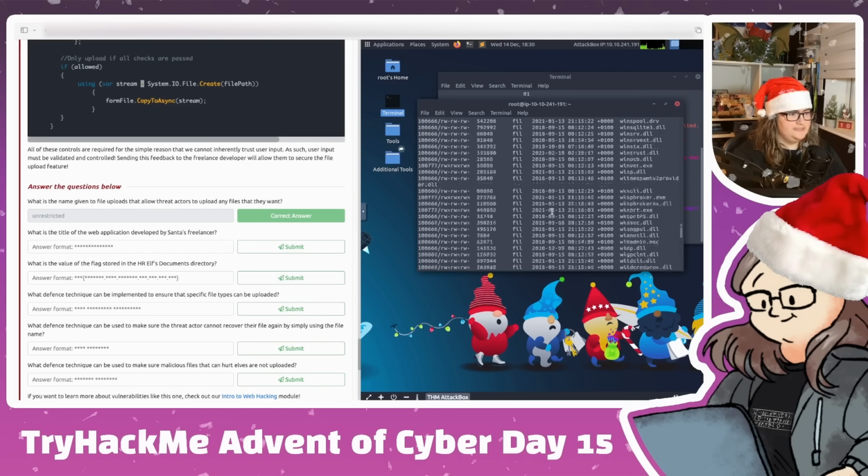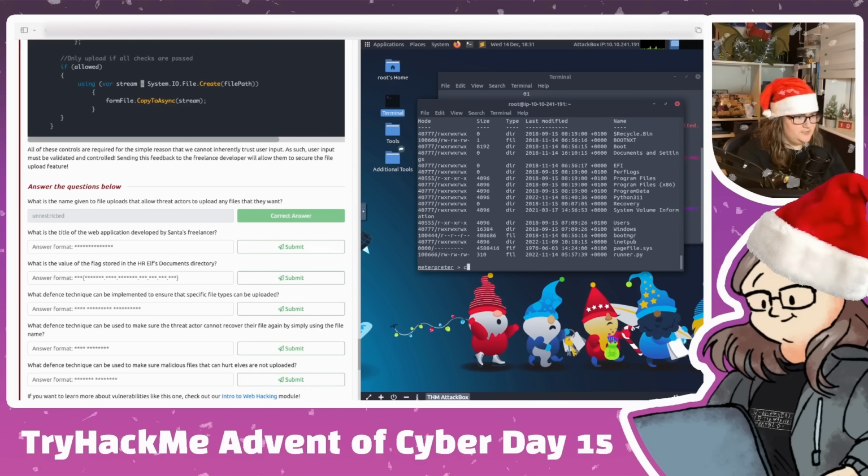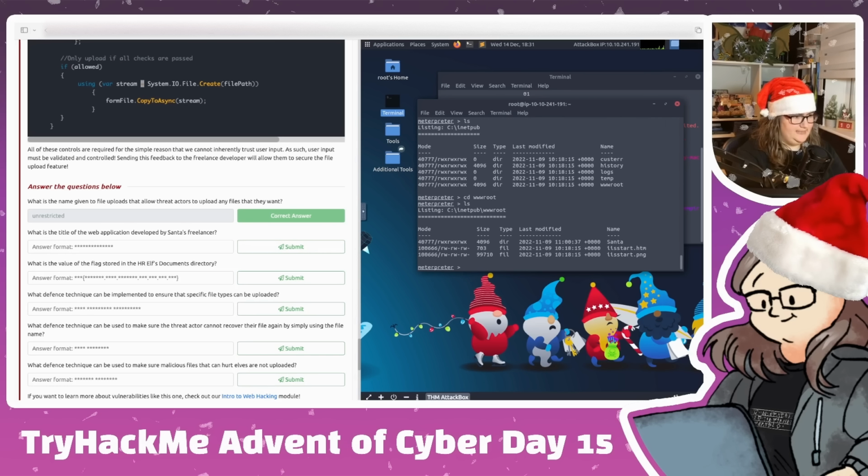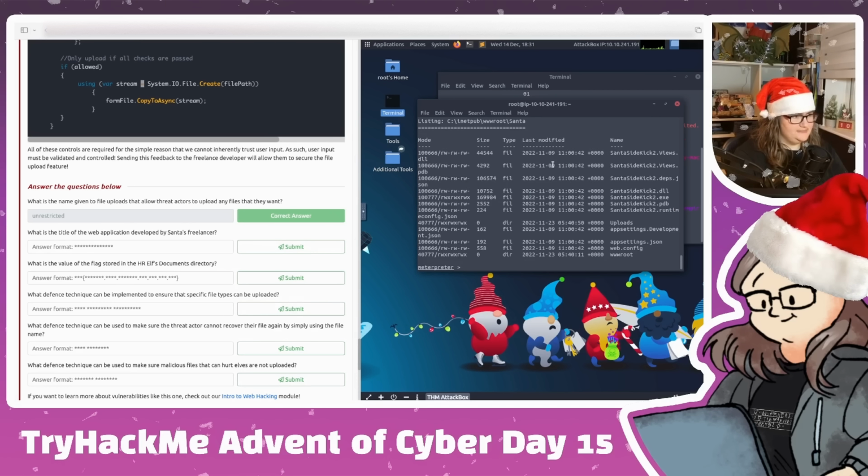So I'm just using this to see what we've got in here. If I go into the slash and do a cd inetpub, ls. So inetpub is where ASP stores all of its things. And you can see if we go into cd wwwroot, do an ls, into Santa, another ls, we can see it's called Santa's Sidekick 2. So Santa's Sidekick 2.